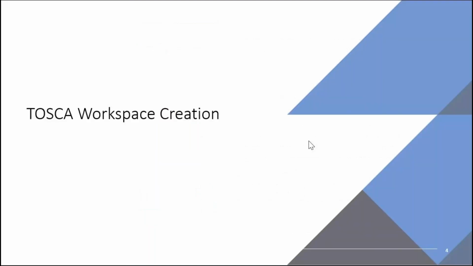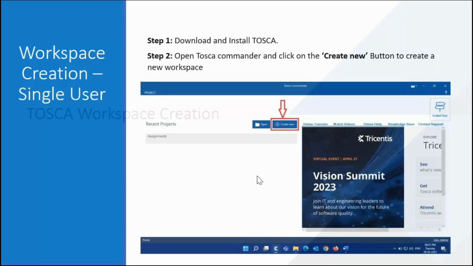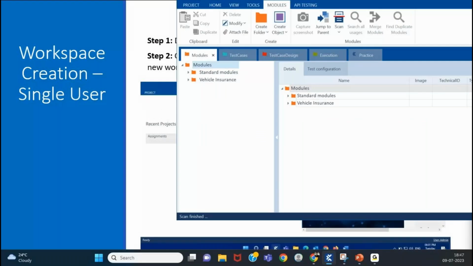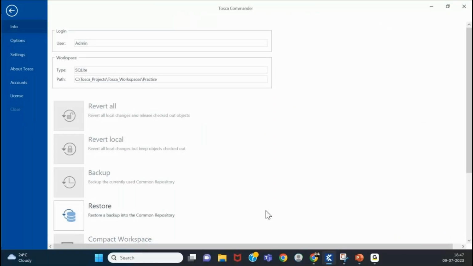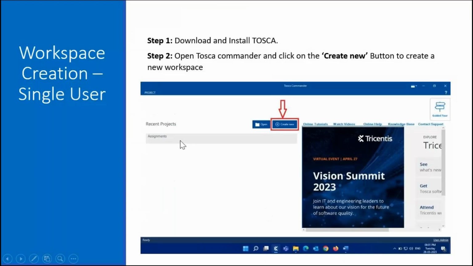So when we come to the Tosca workspace, let me first show you what Tosca Commander is and how it looks. Let me close this Tosca, I've already opened it. When we install Tosca, we simply search for Tosca Commander, which is installed on our machine, and it opens up like this.